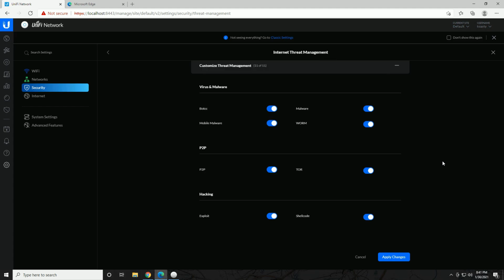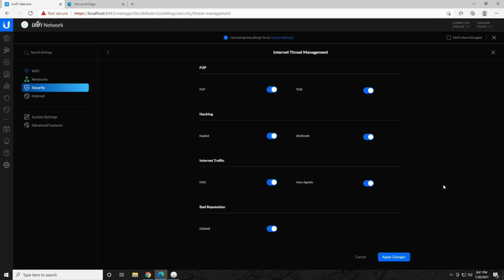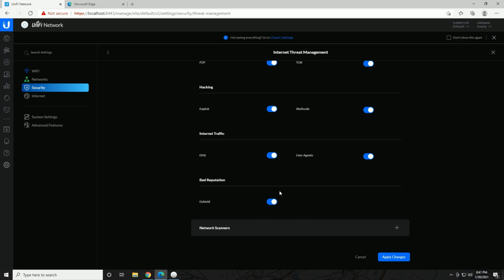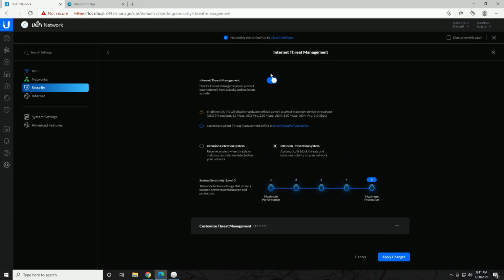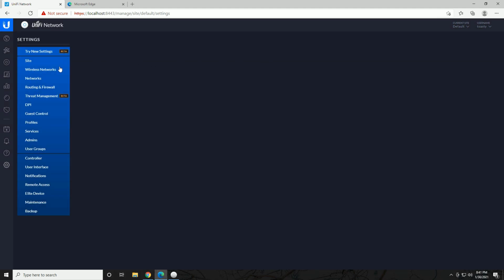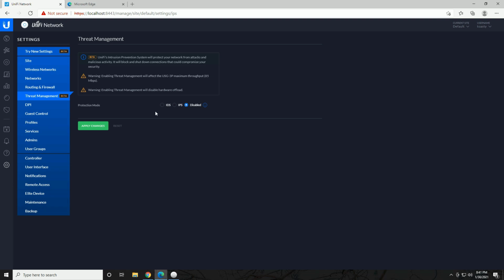And if you really want to get into what all this is going to be protecting you against, that's all down here, and you can enable or disable any of these features that you want, really. And that's pretty much all there is to enabling threat management. Now in the old style menu, which you might be a little bit more used to, there is a threat management tab, and it gives you pretty much all of the same settings. And it looks like we didn't hit apply on that other menu, so it's telling me that it's turned off.